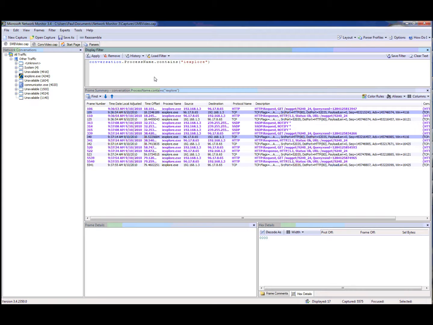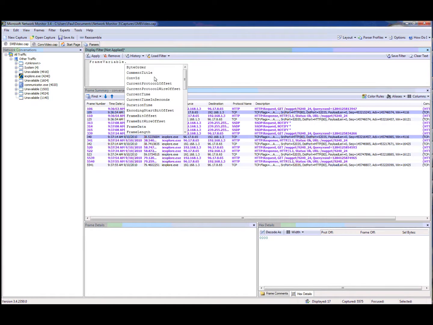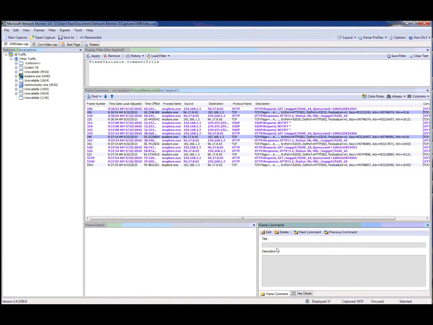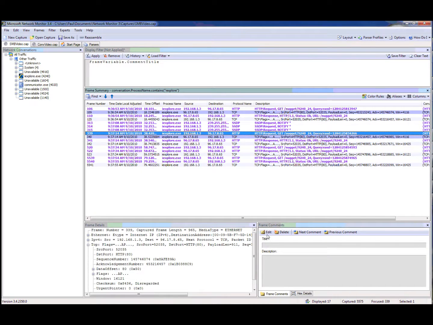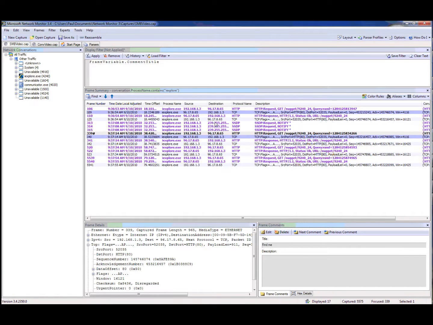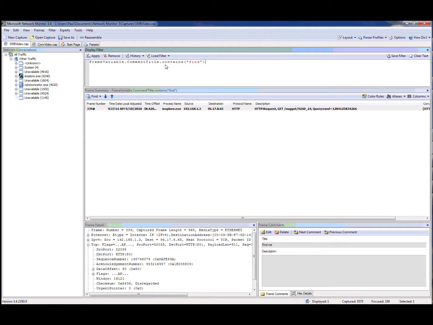Now, there's many types of properties like this. In fact, a lot of them are found in something called frame variable, which we're going to talk about in just a sec. But another one I wanted to point out is the comment title. You can do a filter on any annotations you've added using this frame commenting feature. So if you add a frame comment, you can search on that later. Again, I'll use contains. And now I can locate those comments.